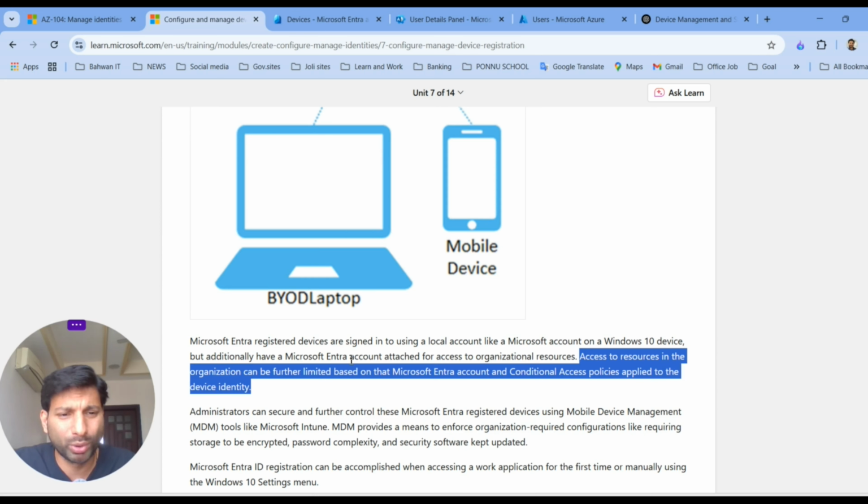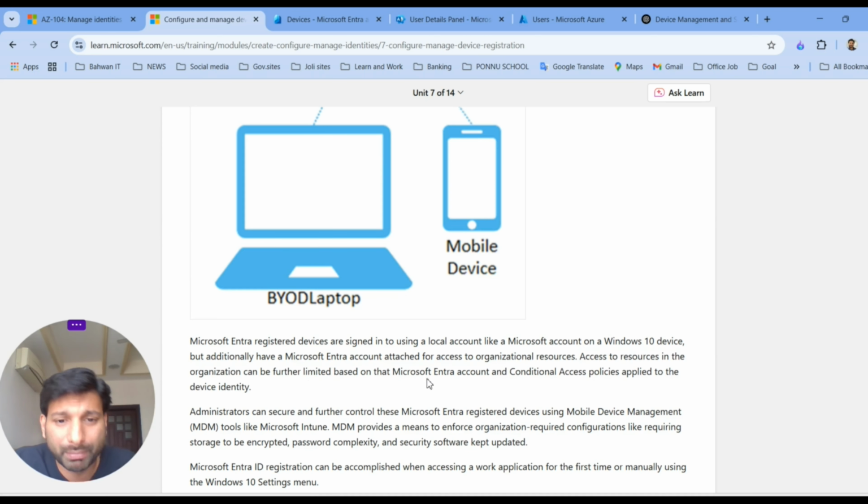Consider you have a Windows 10 laptop, or mobile; we keep mobile aside. We talk about the Windows laptop. Consider you are using a Windows 11 laptop. You log into the machine with your local ID and password. You can do all the things you normally do on the laptop. But when it comes to accessing resources in your organization, like the email or the virtual machine allocated to you in the Azure portal, access can be further limited based on the Entra account, and conditional access policies apply to that device identity.